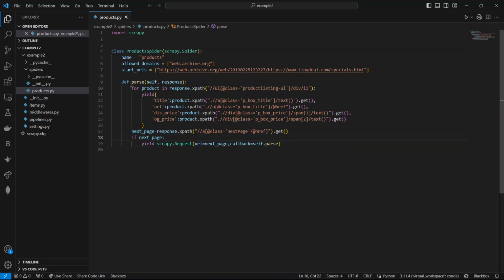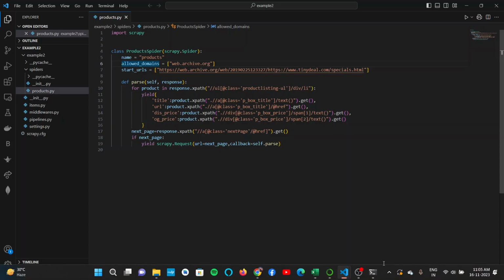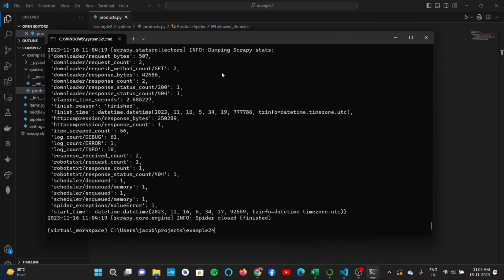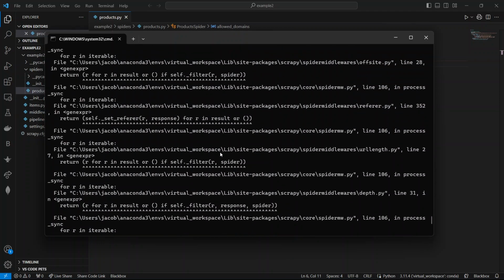.get. Then for product, the XPath URL at class, by div, by li, we're going to be yielding each one. We know this is correct because we used Scrapy shell. Yeah, scrapy crawl products. It should be that. So this example 2, that's the error showing.